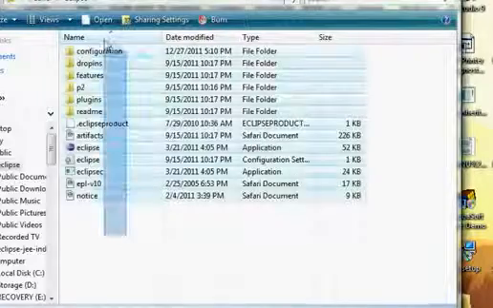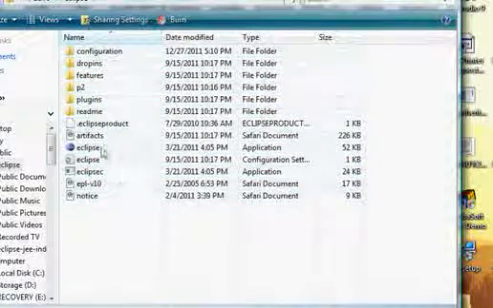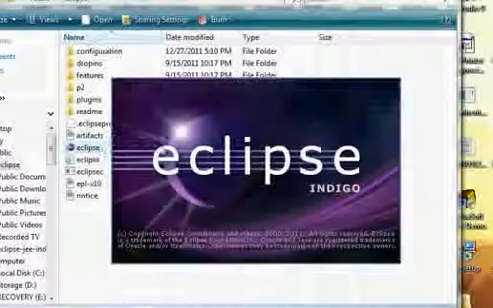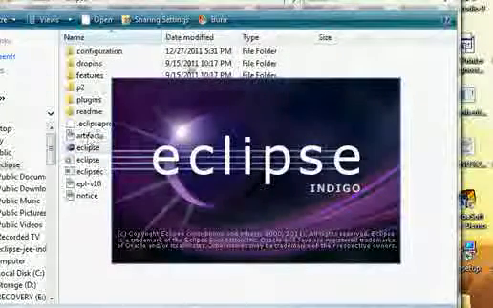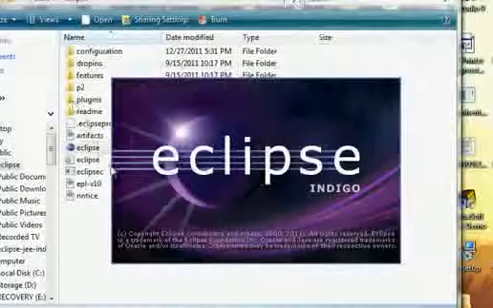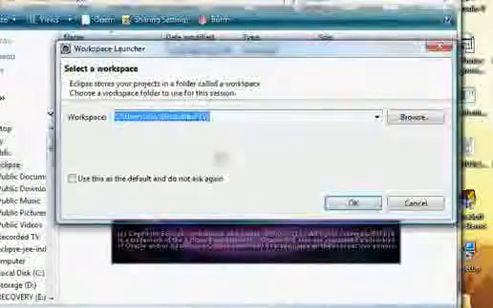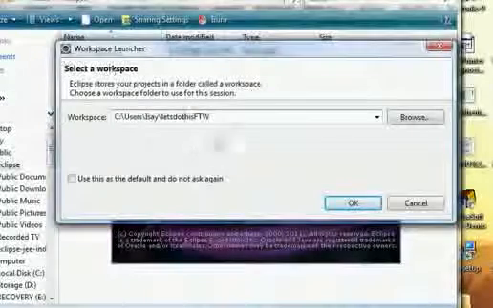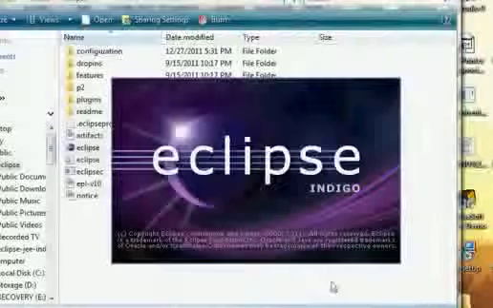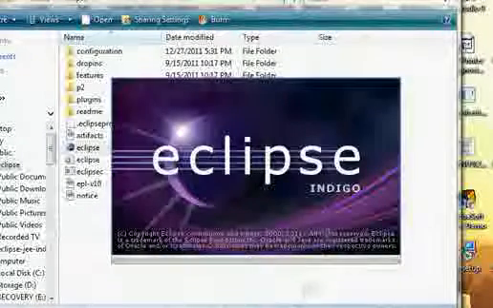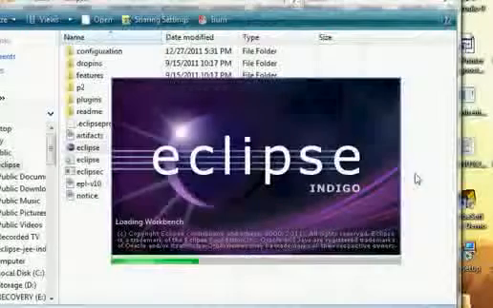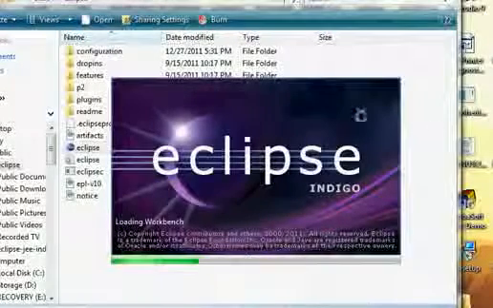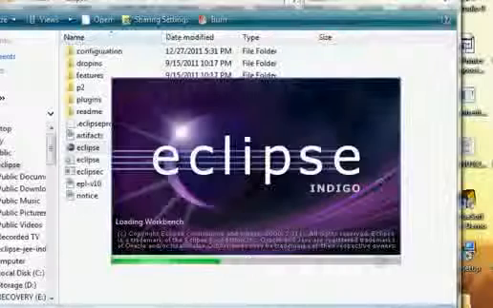As you can see, I've opened the Eclipse folder and all you're really going to want to do is double click on this Eclipse icon, wherever you've put it. I just kept mine where I put it in the last tutorial. It's going to ask you for your workspace. Let's do this for the win. Hit OK. Should load up your workbench and all the tools that you need for development.